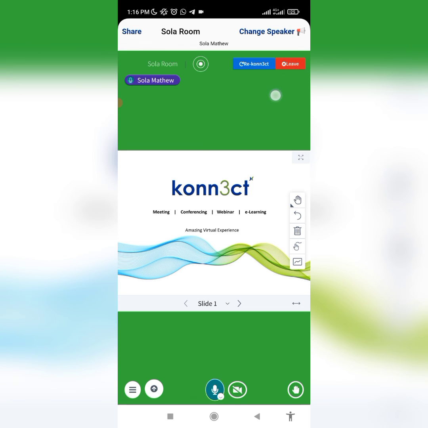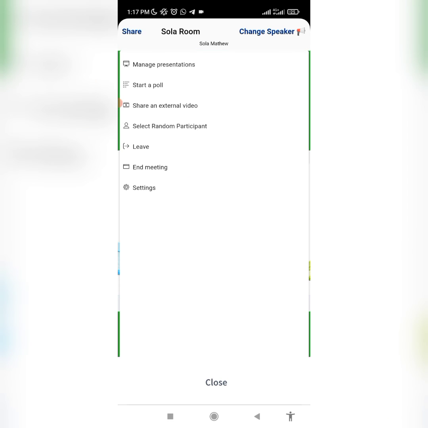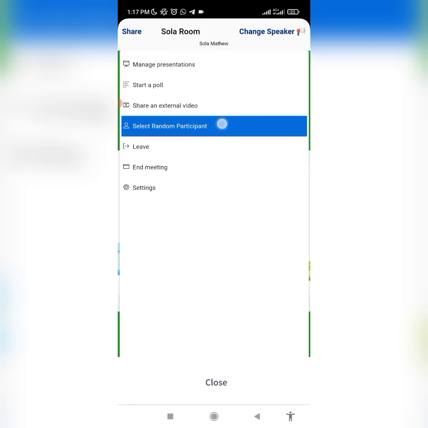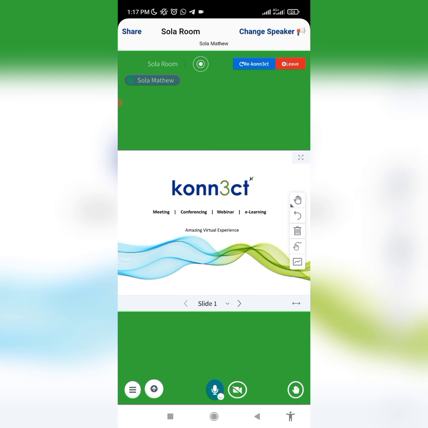If you decide to leave the meeting at any time, just click on that red leave and then you can leave the meeting. Then if you want to raise your hand, just click on that and you can raise your hand. And if you want to lower your hand, just click on it and your hand will be lowered. There are other things you can do with Konn3ct when you click on that arrow facing up. For example, you can share external video, you can manage presentations, and you can even start a poll or select a random participant. These are amazing features that you can use on Konn3ct.